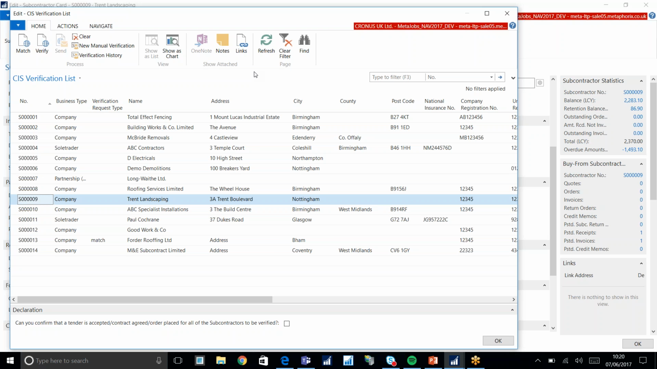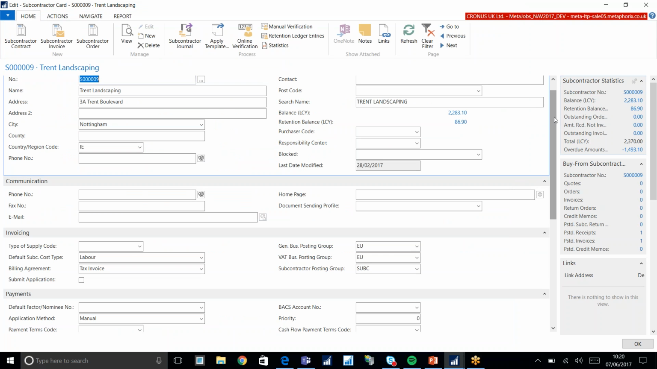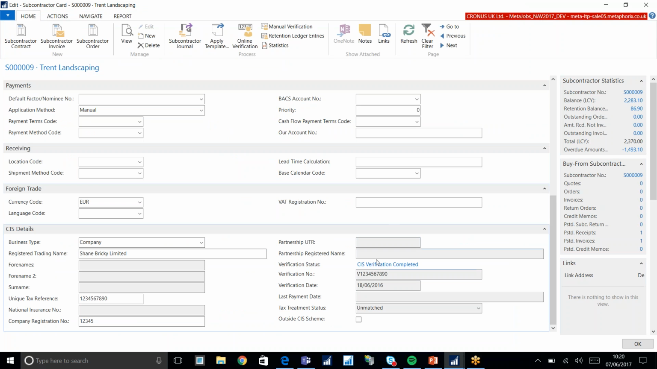And when you verify, it will bring back the details of the tax status and the verification number from the non-revenue. It will populate them down here, so you can see the verification number. The tax status is in there. This one is unmatched. Obviously, it will come through as gross or net, depending on what the non-revenue say they are at any point in time. So you can run that routine. You don't have to run it individually for each subcontractor. You can run it and it will pick up the subcontractors that you put into it as you run that routine.